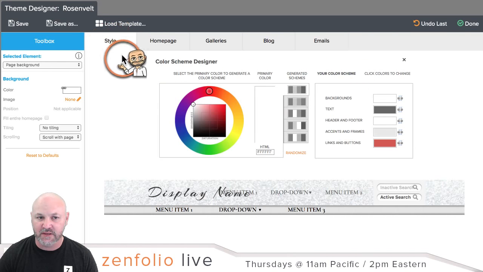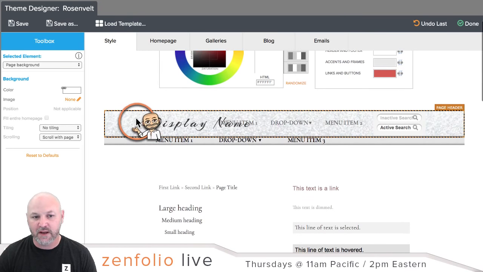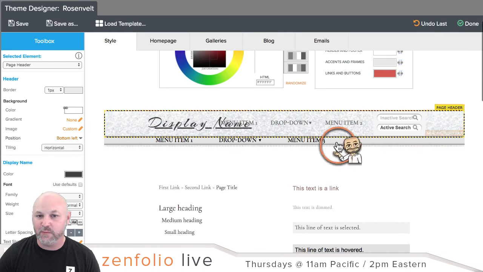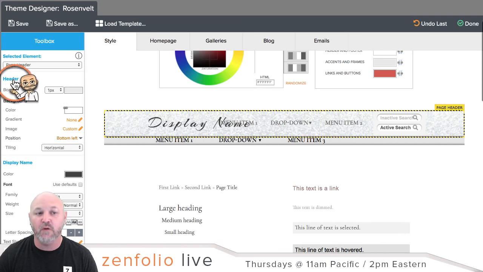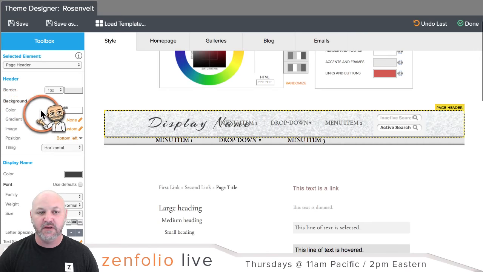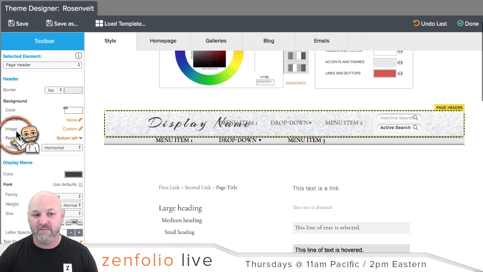And this is where we can go and customize that page header. So we're going to scroll down, click right on the header here, and let's start by removing this background image that I've placed over it. So I'm just going to go on the header. So we're looking for header over here under the toolbox. And we're going to go down to background. Here's the background color. There's a gradient you can apply. And then finally, here's the image. So I'm going to click on that.